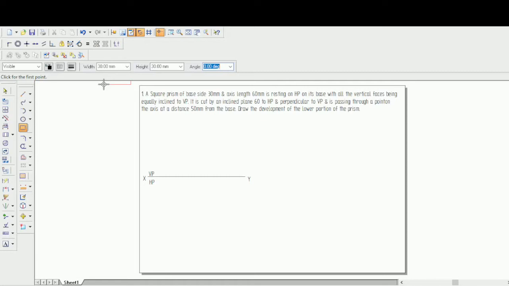When they're telling equally inclined, if it's resting on an edge, it will not be equally inclined. But if it's resting on its corner, you can say that all its vertical surfaces will be equally inclined at about 45 degrees. So it has to be a corner condition. For the corner condition, you will have to give the angle as 45 degrees. So enter and just place your square prism here. That is enough.